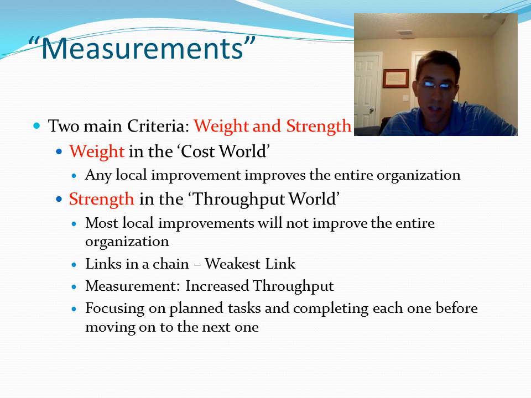This is the analogy they use in the book, where there's a weakest link. And basically the only way you can improve the entire organization is to improve this weakest link. The measurement is increased throughput, which could be, in this analogy, the links in a chain. And also focusing on planned tasks and completing each one before moving on to the next one is what this measurement asks for.